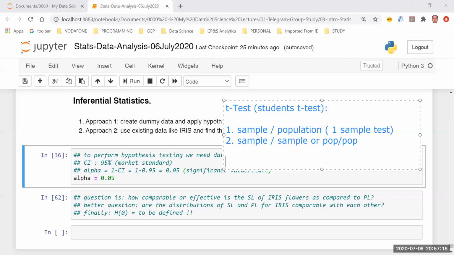Why do I want to compare a population with a population? Let's say I am part of an organization where I am launching products every 3 months, every 6 months. Okay, if I'm going to launch a product now, I need to verify whether my customer base is going to respond to the product equivalently as they did in the last 6 months.